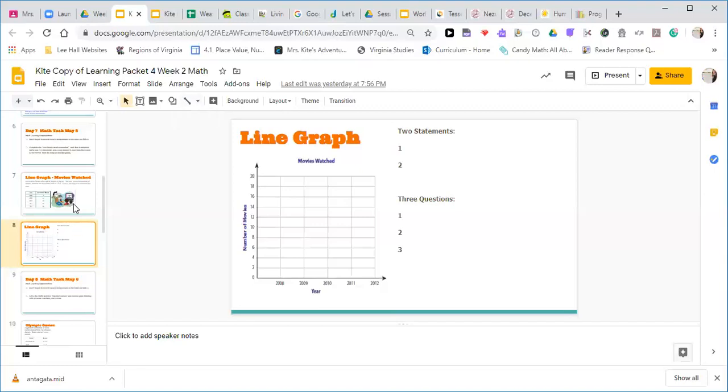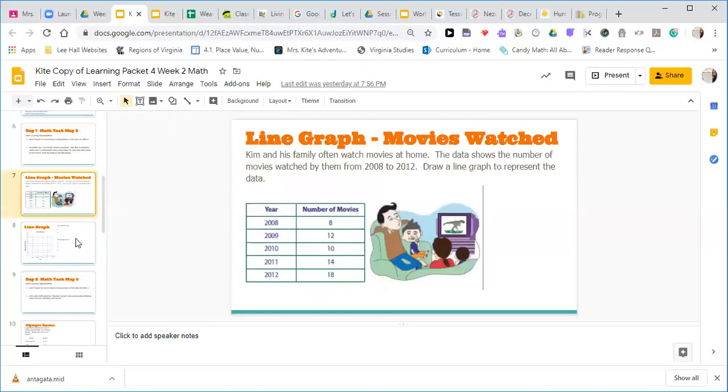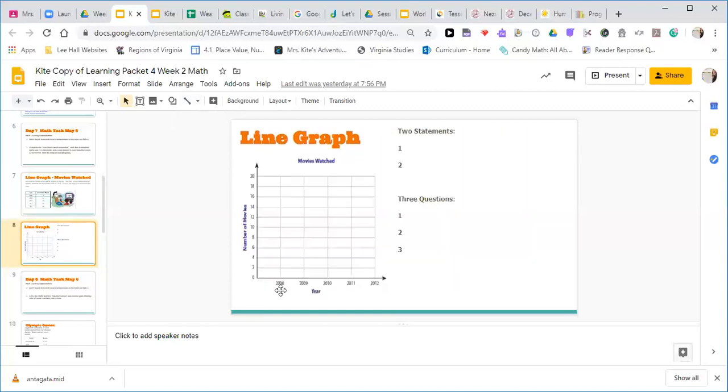So let's go back to 2008. 2008 was 8 movies. So I'm going to go over here, and 2008's over here on the bottom. I'm going to use my line draw tool, and I'm going to click down here. This is the line, and I'm going to select line. And I am going to start from 0 because that's before our time. And I'm going to take this line, and I'm going to make sure that it lines up with 2008, and it stops at 8. It's not exactly perfect, but that's okay. All right, so there, 2008, they watched 8 movies.